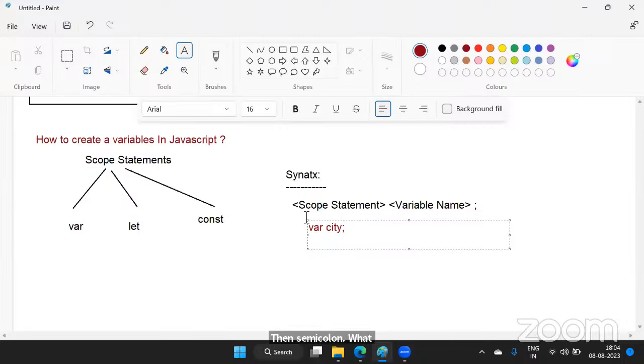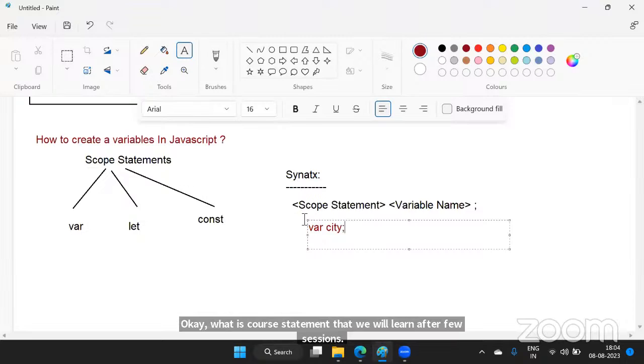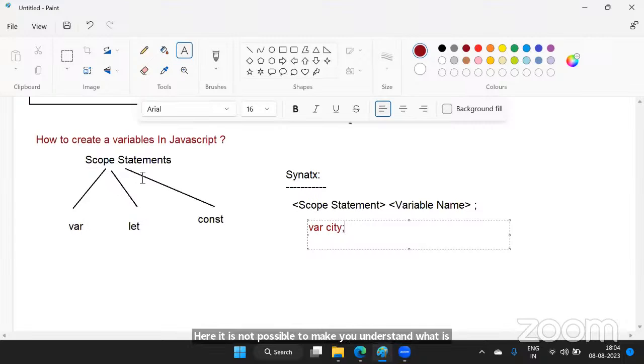What is a scope statement? That we will learn after a few sessions. Here, it is not possible to make you understand what a scope statement is, because to understand it you have to learn so many concepts. So as of now, blindly believe that there is something called a scope statement. Var, let, const. We can use any one of them. When to use var, when to use let, when to use const, and what is the difference between them, all of that we are going to learn in the coming sessions.